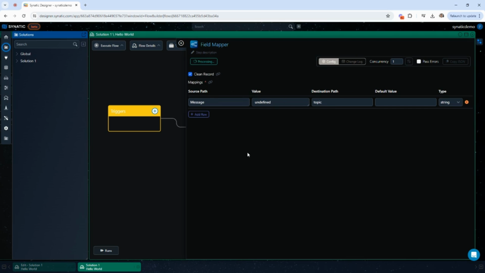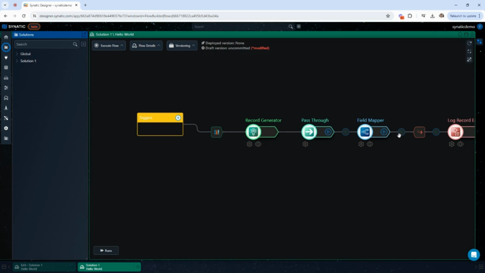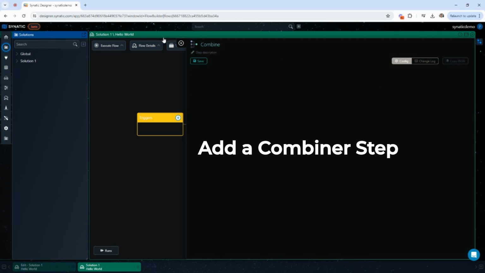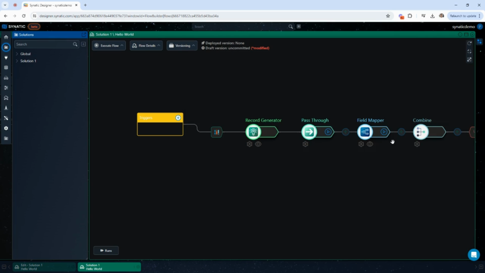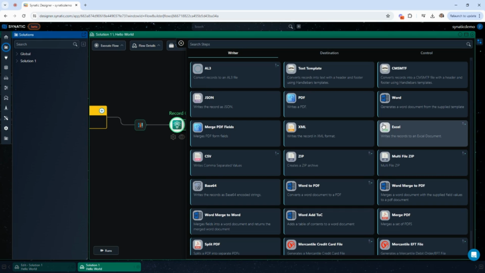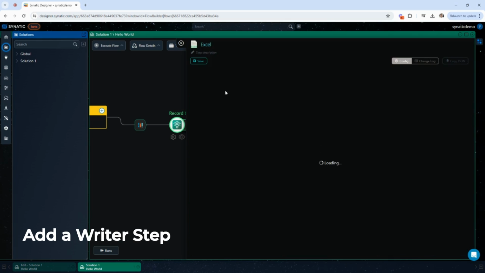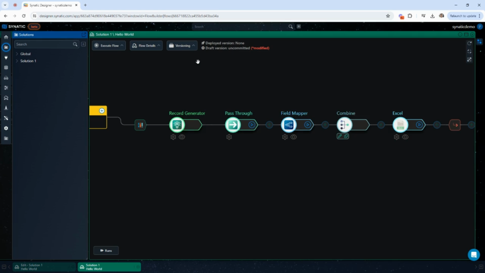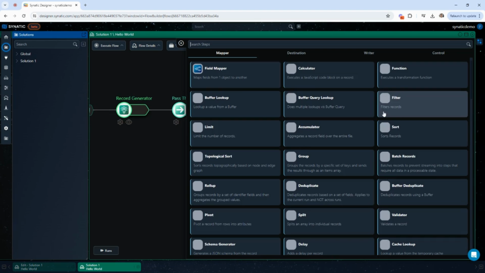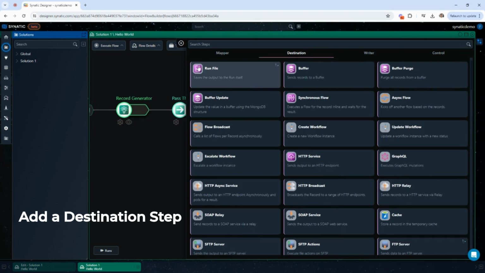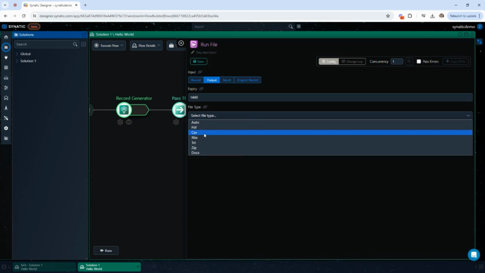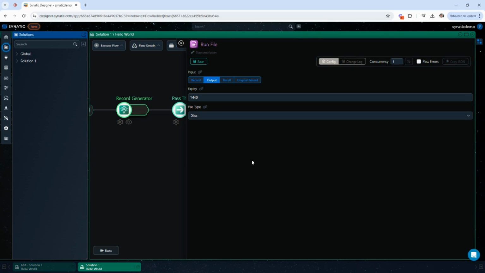After that, we're going to add a combiner step which will combine the data and help us transform it into a file. Next, we use a writer step, where we will select the Excel writer step from all the available options. Give the sheet a name and click on the Save button. The final step to be added is a destination step. We're going to select a Run File destination step, which will be used to generate the Excel file. Click on the Run File step to open it. Under the File Type section, we're going to select XLSX as the output file so we can get the Excel file. Once done, click on the Save button.